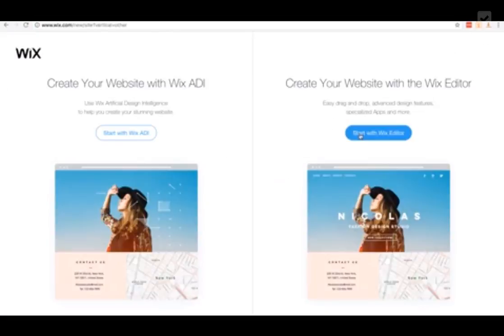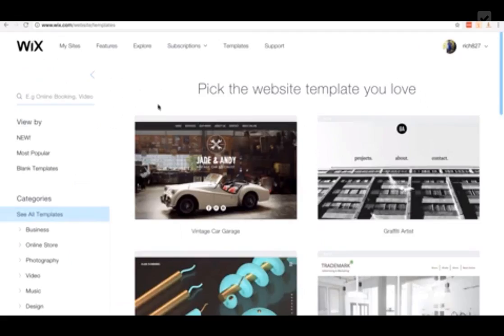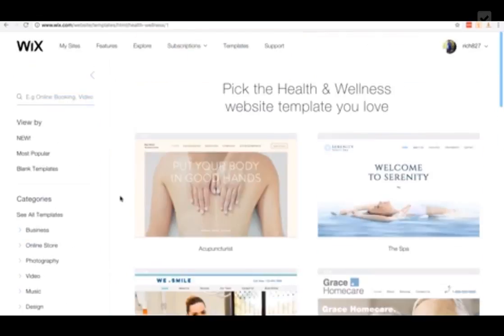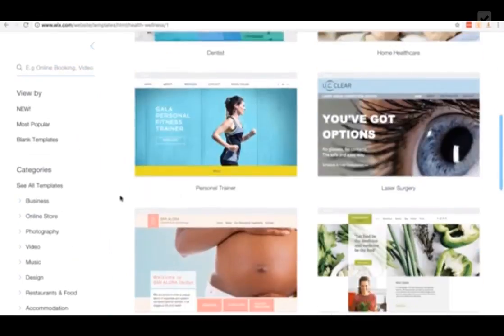I'm going to click on start with Wix editor because it's just much easier to use. And now it's brought us to our templates. Now you can search by category. So for instance, if my product was in health and wellness, I could scroll down and click on health and wellness, and it's going to show me some templates that I could use.